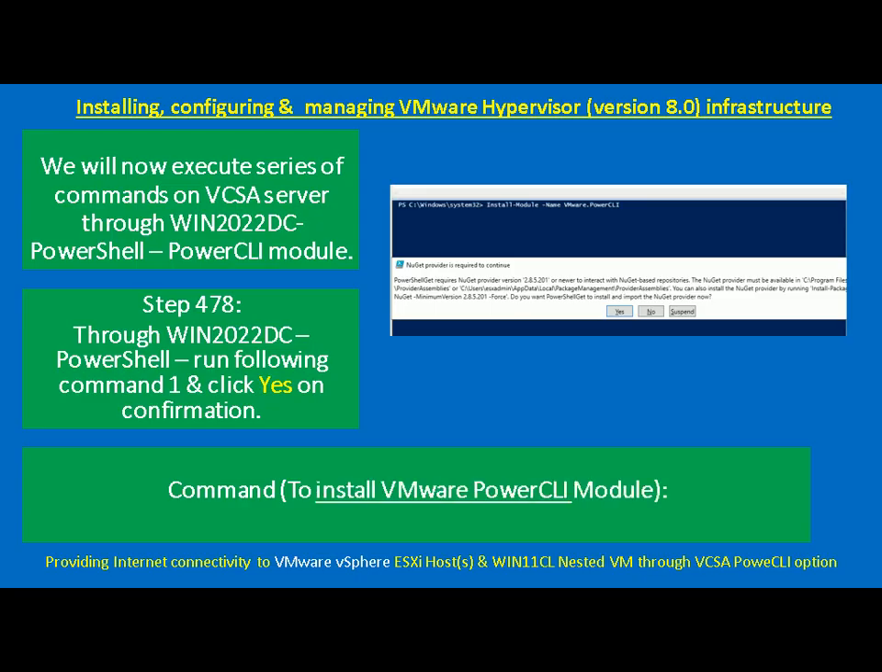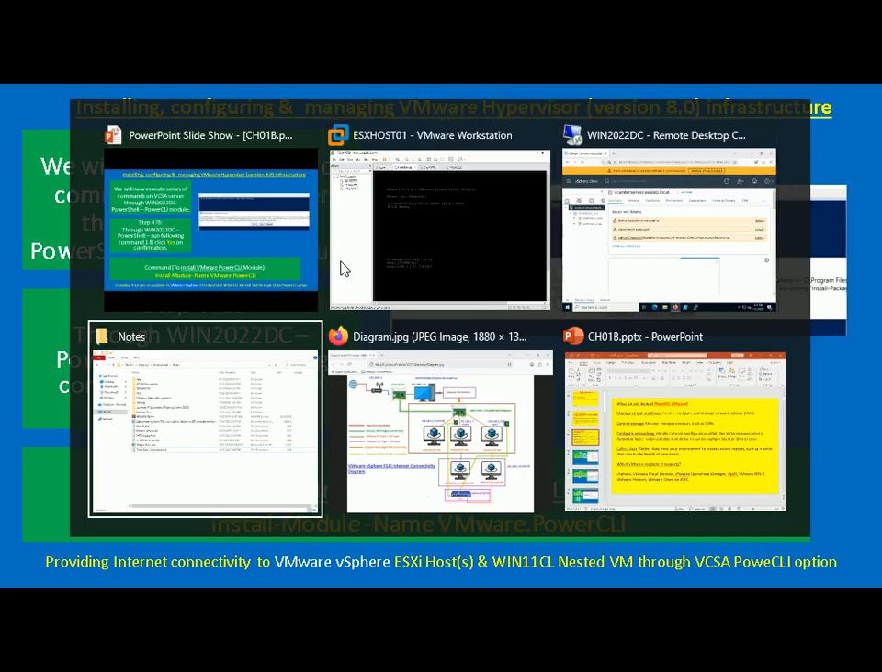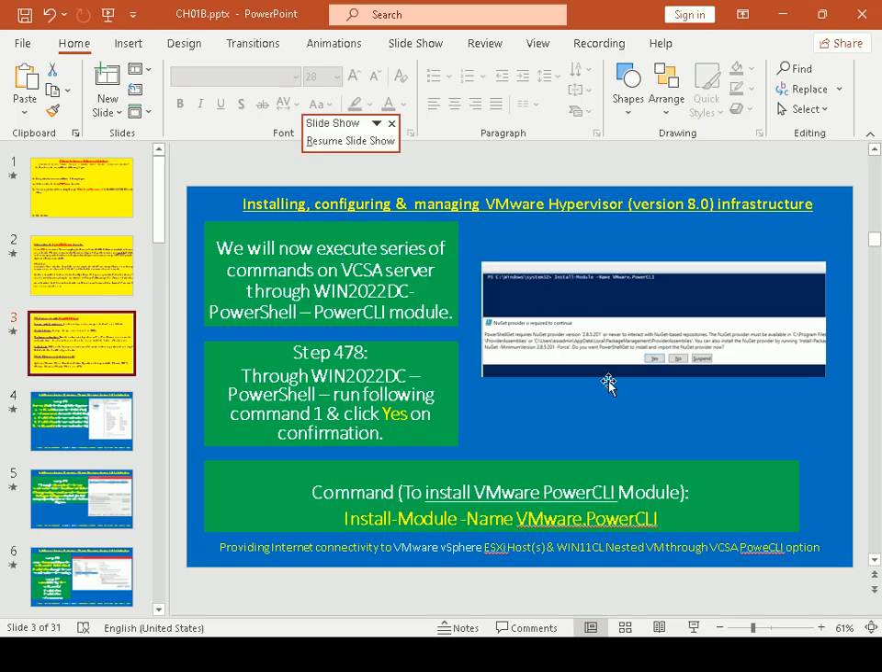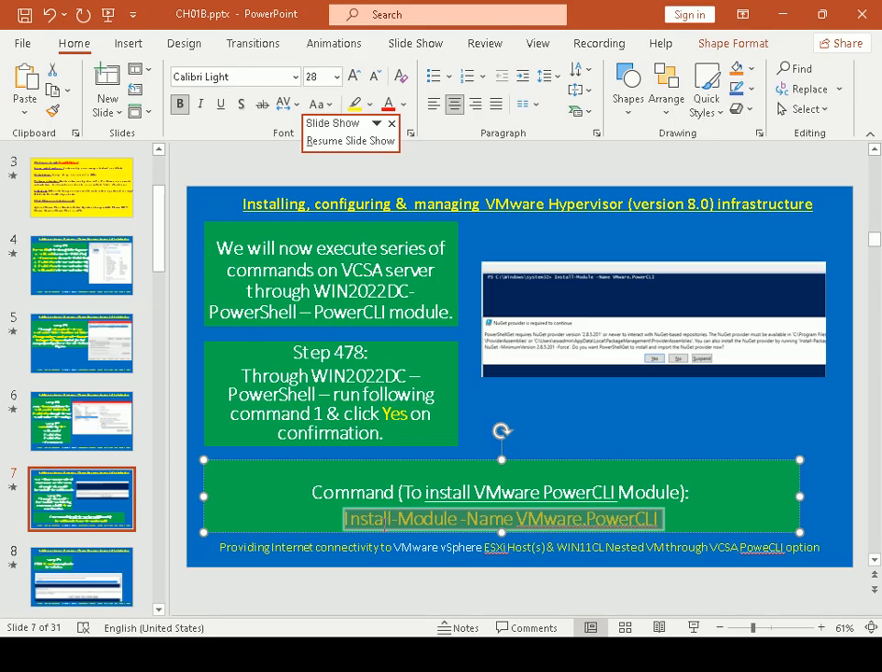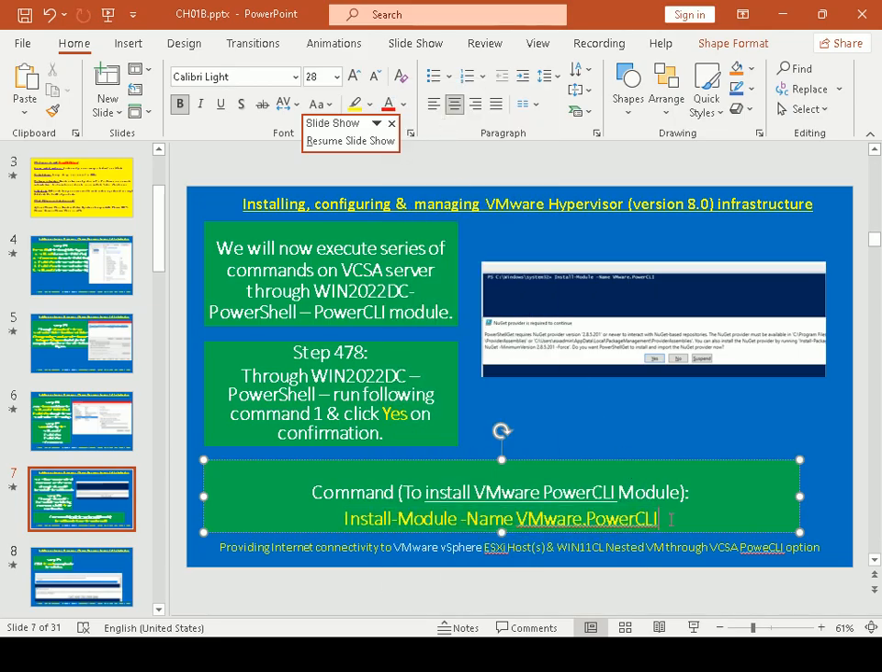This command is to install the VMware PowerCLI module. So the command is Install-Module, then Name VMware.PowerCLI. Just to make it correct, I'm copying this particular command directly so that there will not be a typing delay or a spelling mistake.